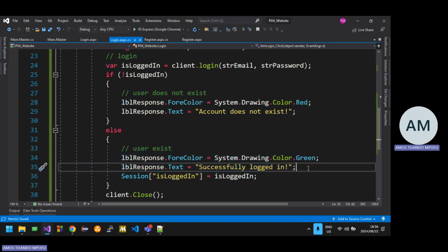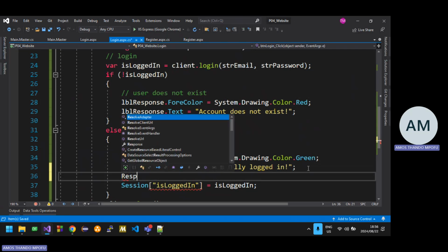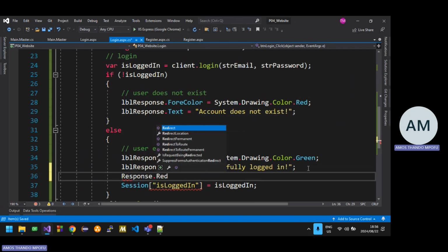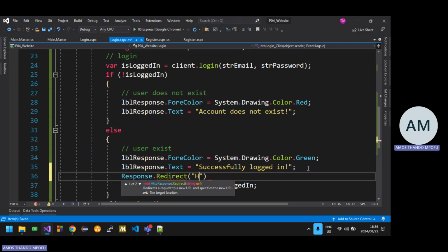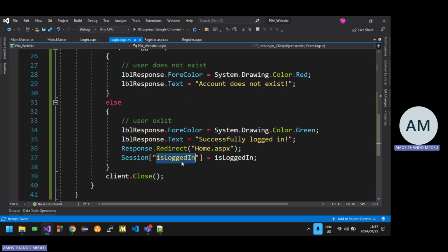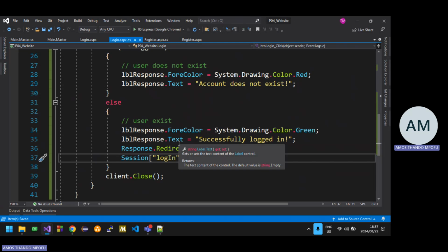Obviously, after logging in, it shouldn't remain on this login page. It should redirect to the home page. So Response.Redirect to home.aspx. So with session variables, you see how easy they are to help us with this. Let me call it logged in to keep it short. Okay, logged in. Yeah, let me call it logged in.